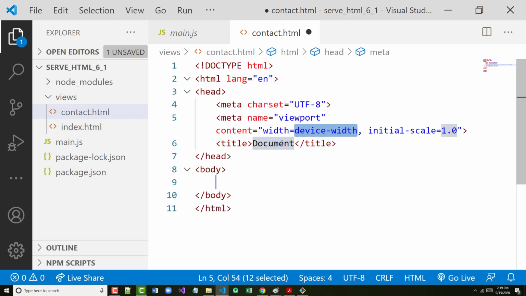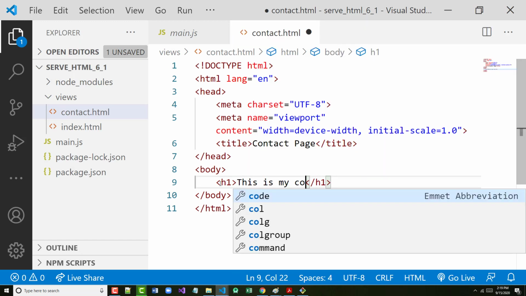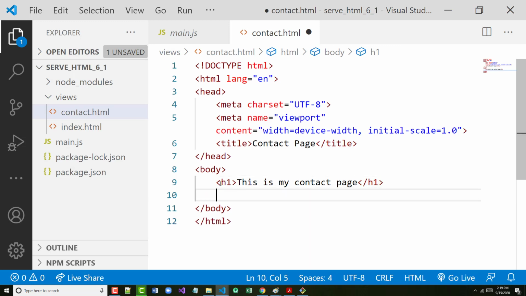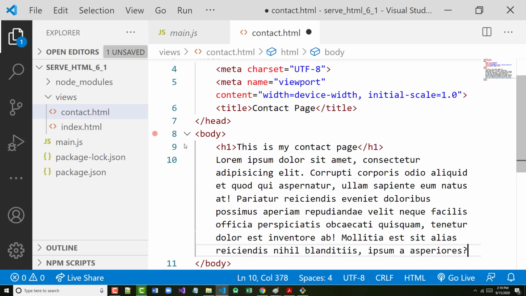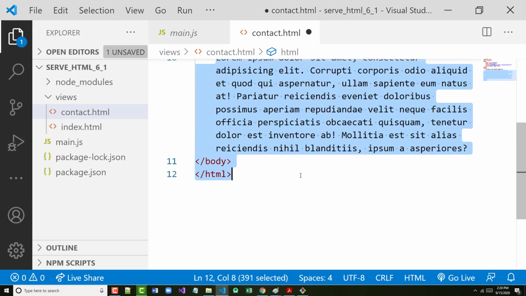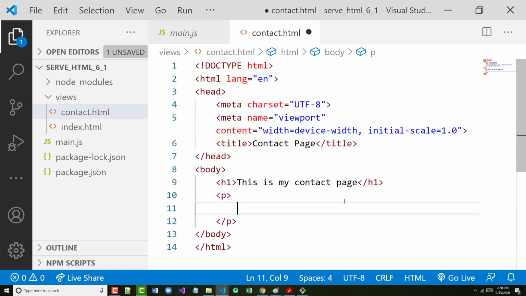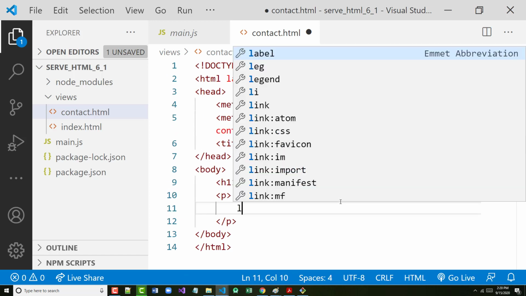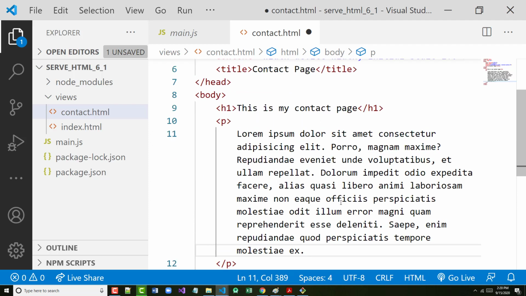All right. Let's change the title of this to contact page. And let's come in here. We'll put in an H1 that says, this is my contact page. Then type in a P tag. So just type in the letter P and hit tab, and that puts in a P tag for you, right? Type in the word lorem, L-O-R-E-M, and then type the number 50 right afterwards and just hit enter. See how that made a paragraph for you?